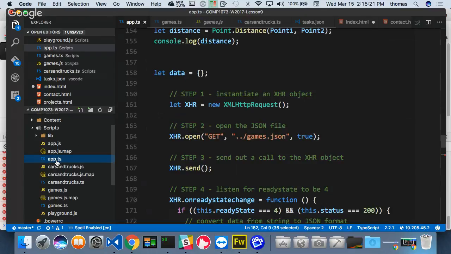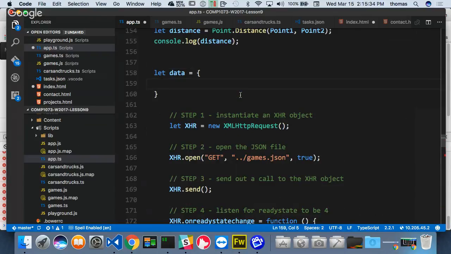So in my app.ts, my data isn't just data anymore. Can I say that my data is actually an array or an object? So I'm going to put it out there, right? It's an object that includes an array, right? An array of game objects, so games. So a games array.